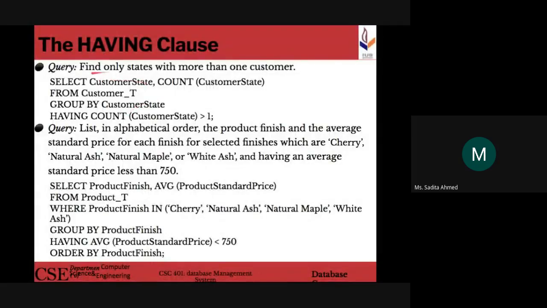In the PVSC database, let's say you want to find the states with more than one customer, only the states with more than one customer. In order to return the states with more than one customer, first we need to count the number of customers in each state. I'm talking about the PVSC database. So we know that we have to apply group by.